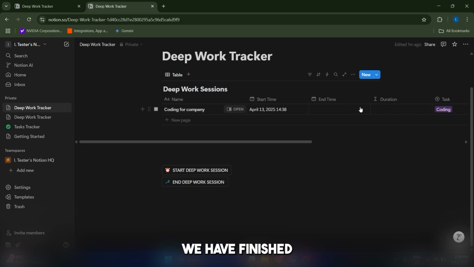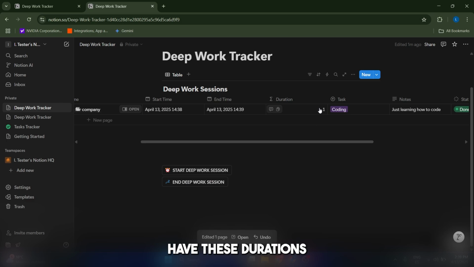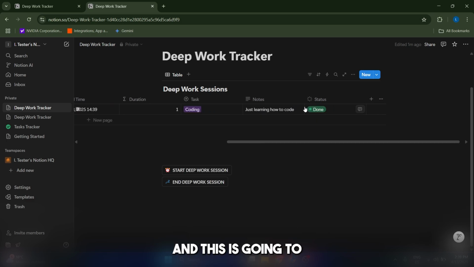And now after we have finished this task, we can click on end deep work session, and look what's going to happen. This is going to be added automatically, and we're going to have this duration set to 1 minute. Okay, and this is going to be set to done.